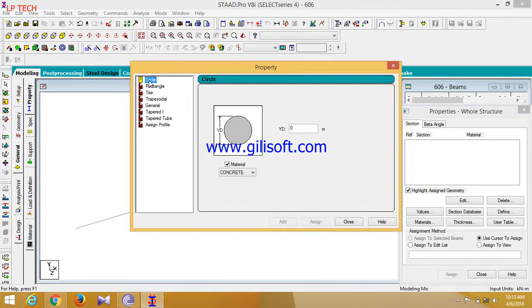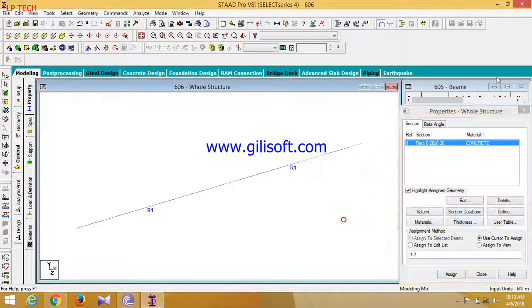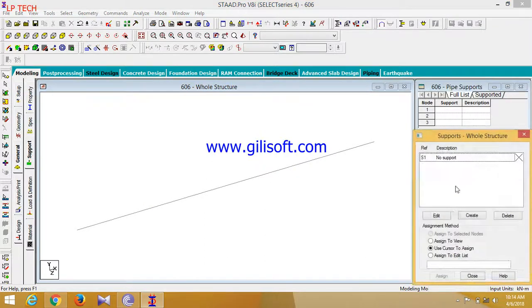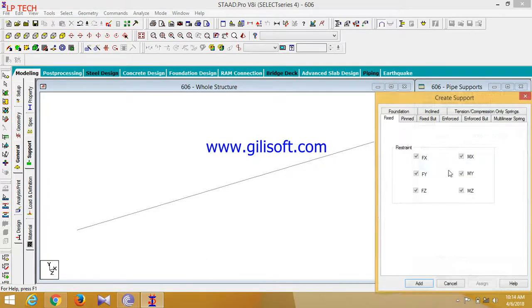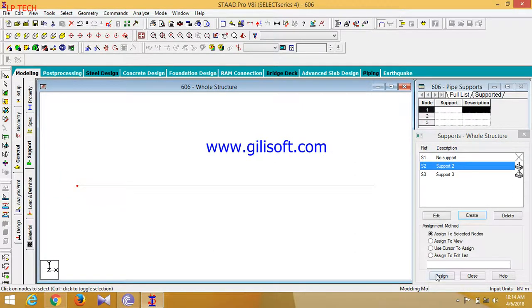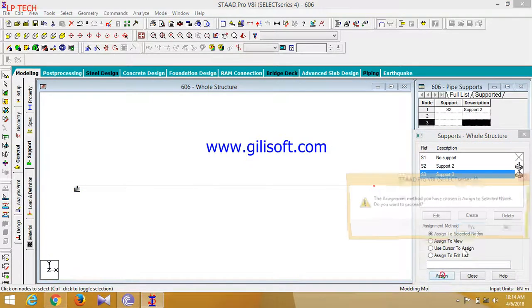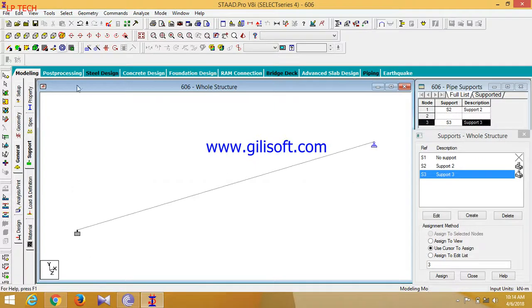Now first of all define it. You will define it as a rectangle. Point 2, point 3. Click on add. Now assign to. Now go to support, create fixed support. I am creating here a pin support also. So first of all give the fixed support to the first node, assign it. Now pin support to the second node, select the nodes. Okay, go to isometric view.